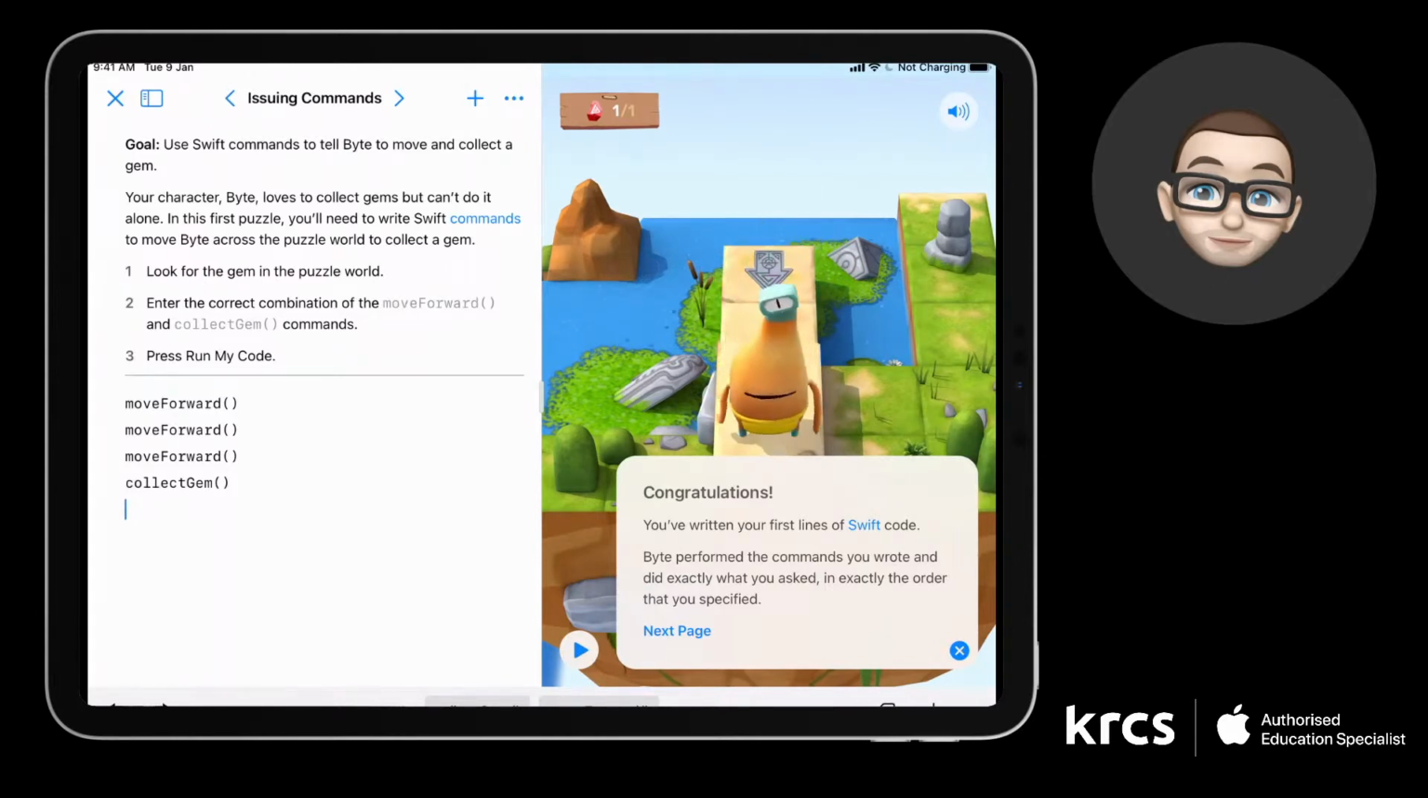So you can see, congratulations, you've written your first lines of code. This is a real sense of achievement. Children are actually becoming coders. You can tell children that Swift is the language used to make apps on iPad and iPhone and Mac. This is a language that's used in real life to make real things that children would be very enthused about.